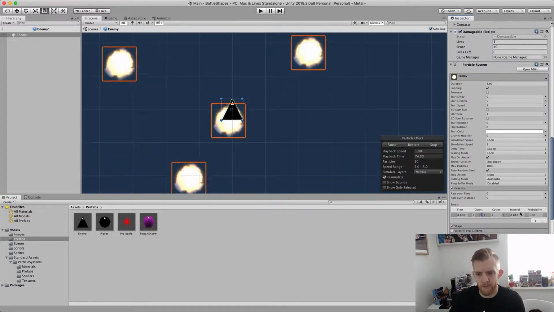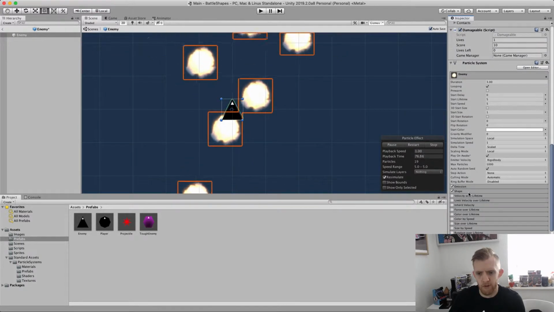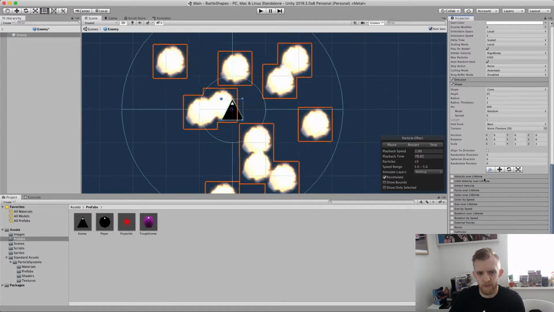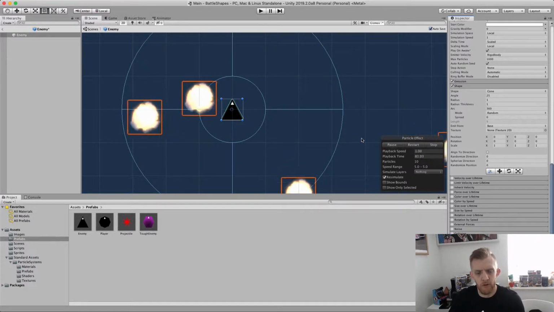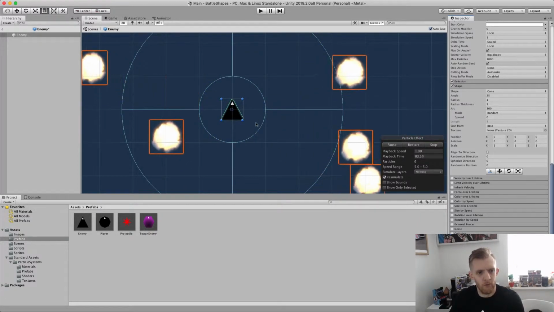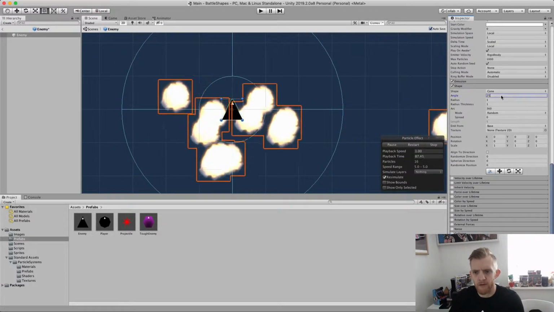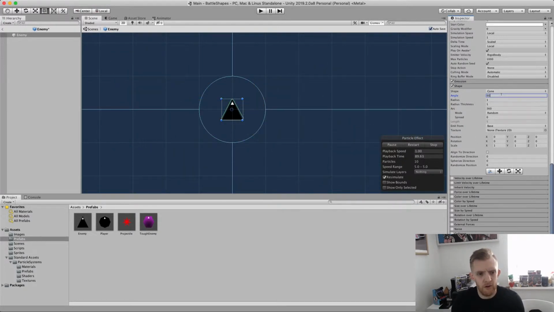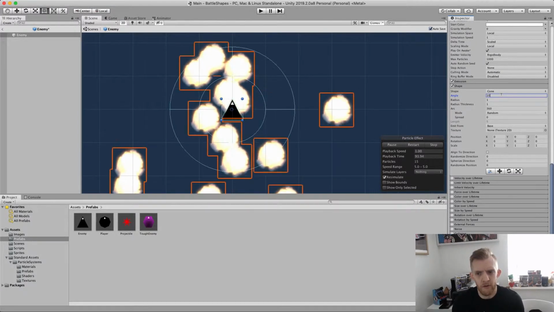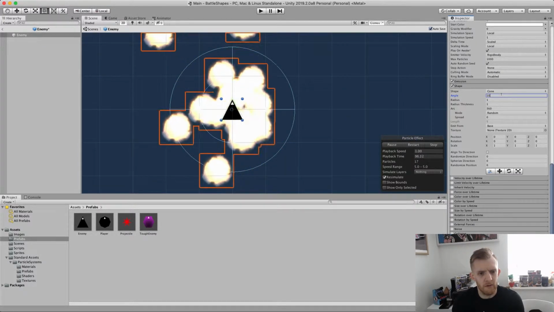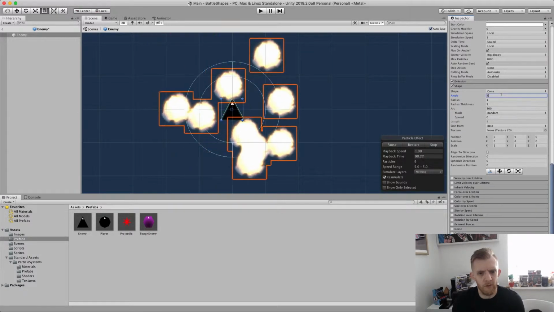Okay, let's try that. Right, the shape itself, that's the shape it's going to move out on. You can see now we've got a little gizmo on our view to show us that shape. So let's have a look here. So it then comes out more angled. That's probably getting a bit close to what we might want.